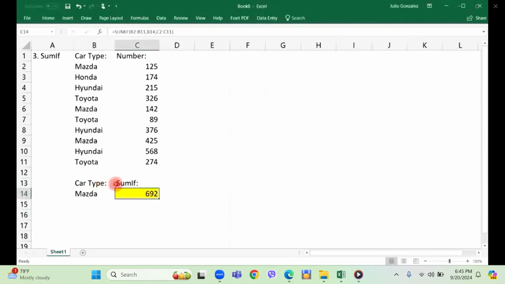And so notice that we get the total sum of all the Mazda vehicles. So that's 125 plus 142 plus 425. And you could check it. If you type in equal sum 125, comma, 142, comma, 425, it will give you 692.